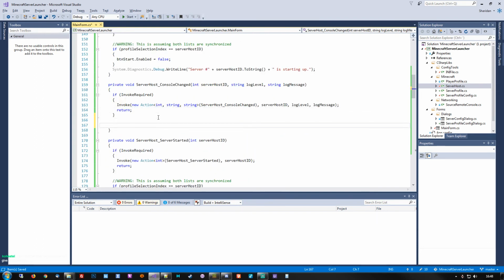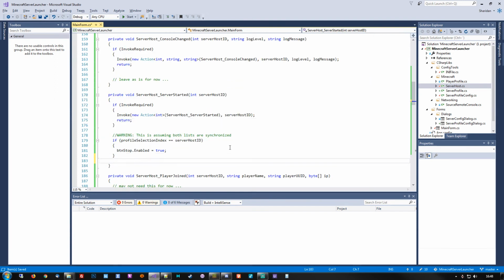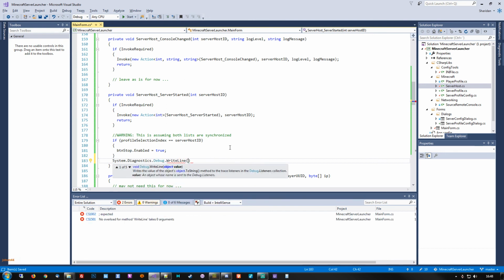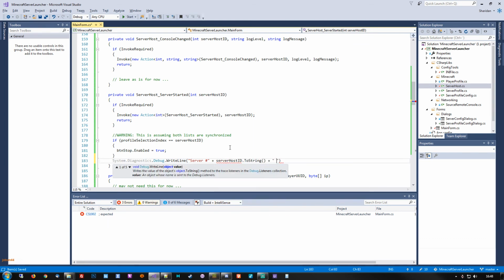Right, then here we will leave this as is for now. We don't need to spew the output with all the junk that comes from the server. Here we will add in one line that tells us that server host ID is now running. There we go.